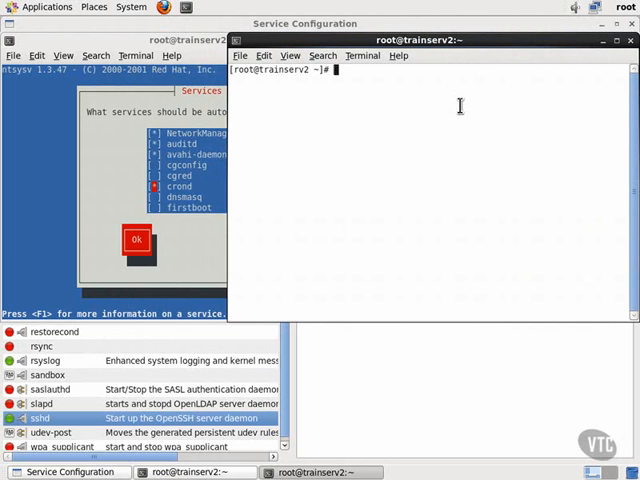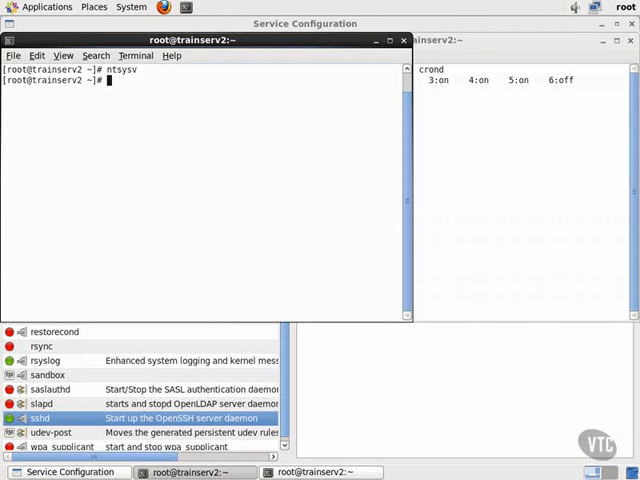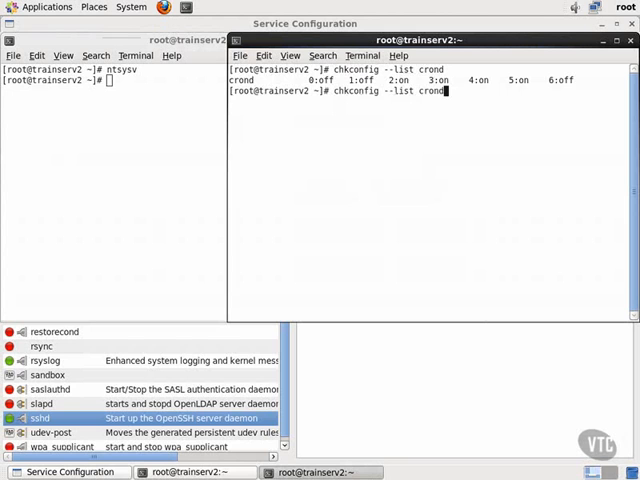Let's take a look at the listing of our crond service. Now, let's go back to NTsysv and disable the service there. Now, let's look at our chkconfig output for crond again. And we can see that only run level 5 is affected.